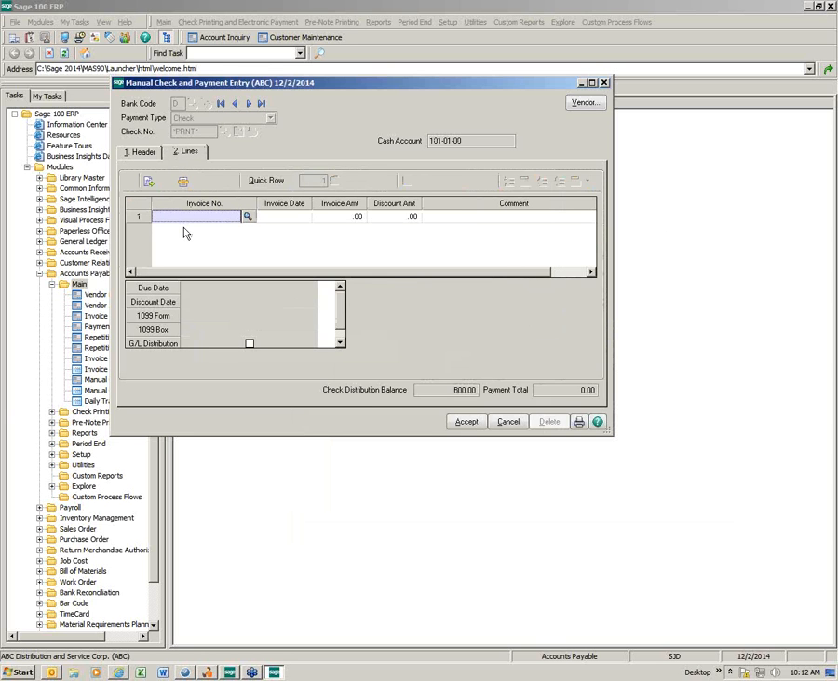I can come in here to my lines now, and I can choose, instead of an invoice, because there is no invoice number out there, right? I'm going to click on Create GL Distribution. That's this little hash symbol here with the arrow.